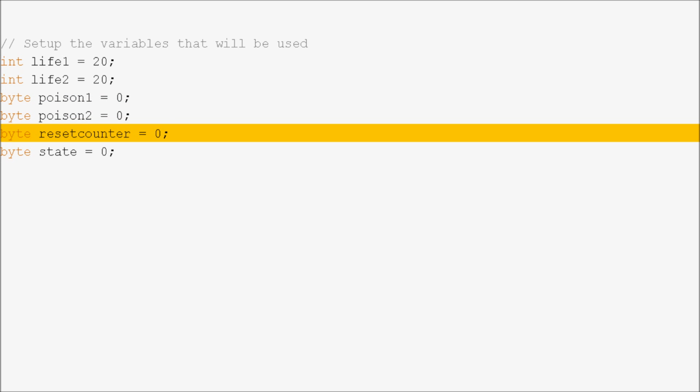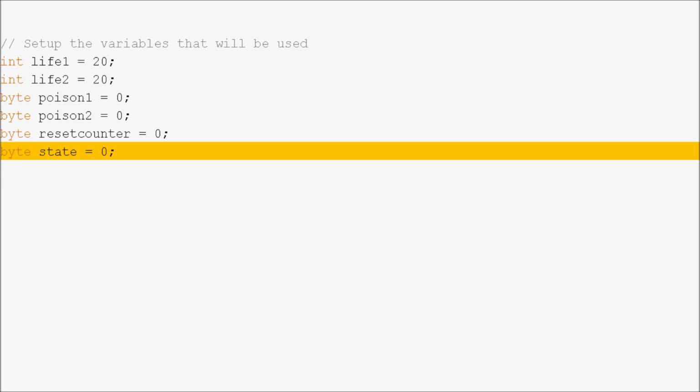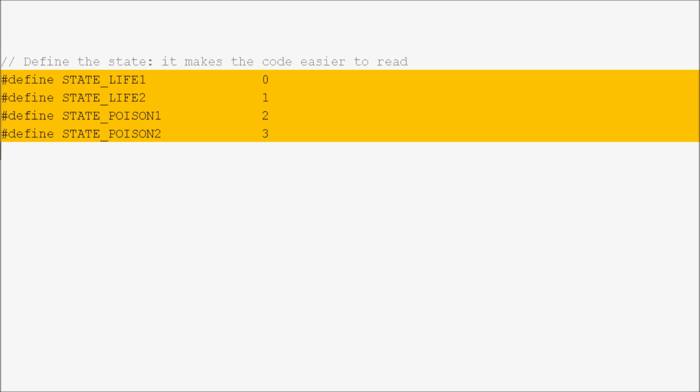This is our reset counter, which just keeps track of how long we've been holding down the reset button for. This is a new variable for containing the current state that we're in. Each state has a particular number. We'll have a look at the values for those states now. Here are our four states. We've given them a nice text label using a define. These can be any number we like. We could change these numbers and have no adverse effect on the code whatsoever.